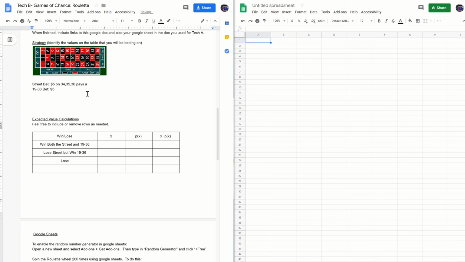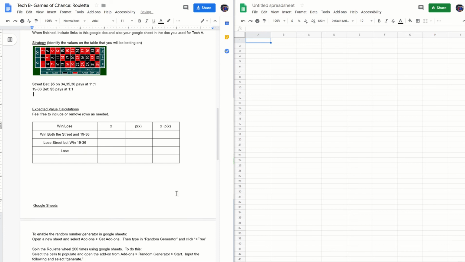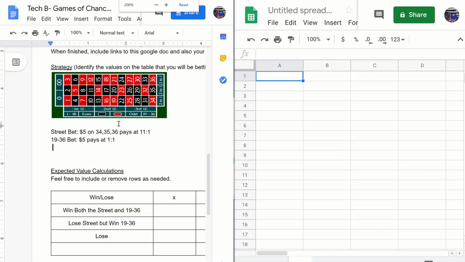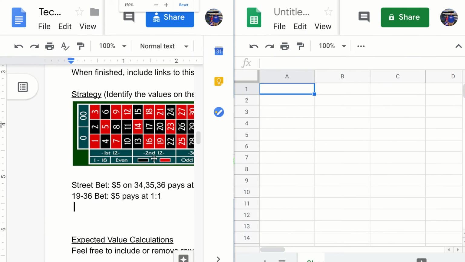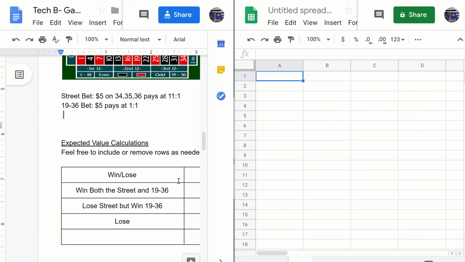pays at 11 to 1. And the 19 to 36 is the even money bet. It pays at 1 to 1. All right. I'll zoom in so it's easier to see. Oh, I zoomed in too much. Yeah, so 19 to 36, bet $5 at 1 to 1.